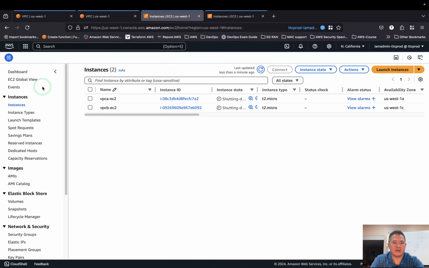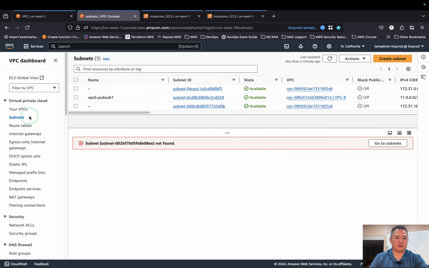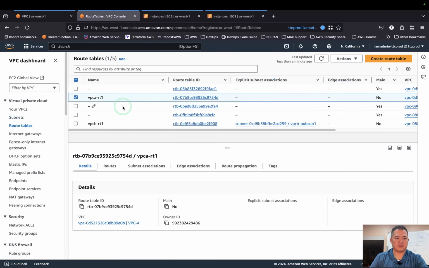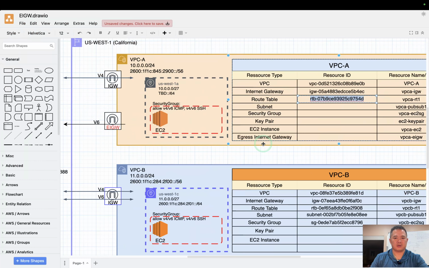Get rid of that. Route table, AWS EC2, delete route table ID. That's done. Refresh. Okay, no more VPC-B-RT1. That's good to go. Remove this.